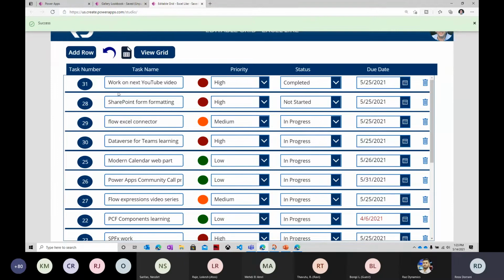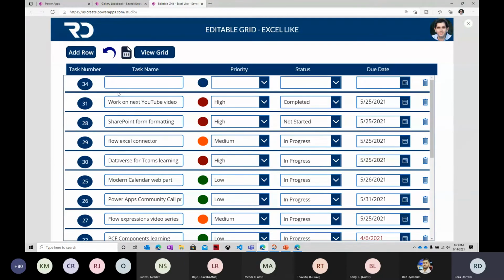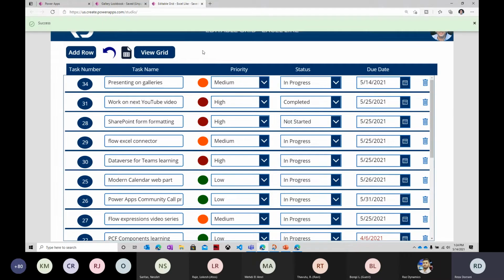I want to add a row to this grid. I click on add row. It adds a record in my backend data source. In this case, I believe this is SharePoint. So right here, I can create a new task. I'm presenting on galleries here. So I just create a new task, medium priority, status in progress, and I'll put the date, click OK, click save. That's it. It pushes that to my data source. So an Excel-like, a grid-like experience is what you can create right here as well.